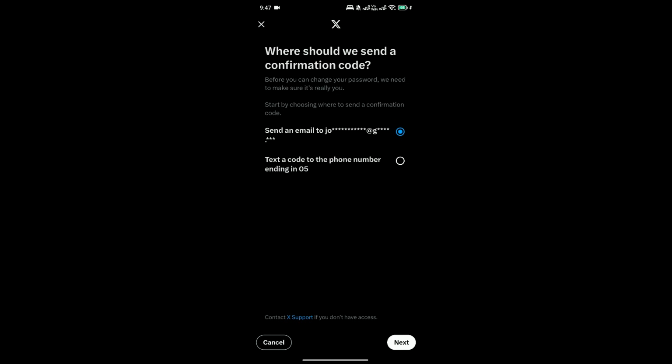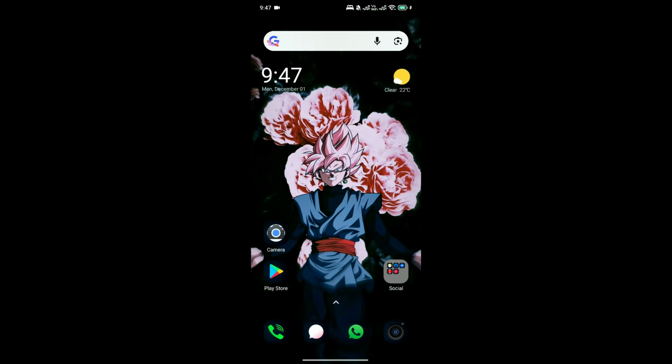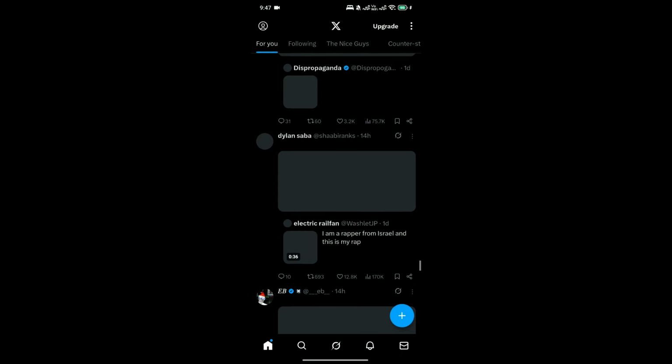After that, you can go ahead and change your password. And once you're done with changing your password, you can go ahead and log in with the new password, and then you should be able to log in to your account.